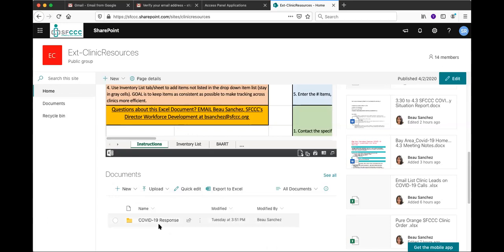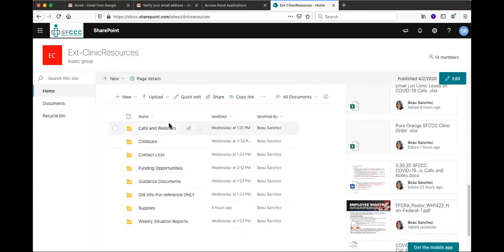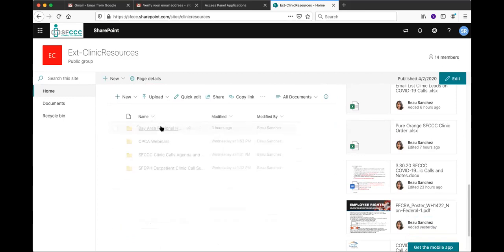You can access the documents either down here, or you can click documents here, and as you can see, they're categorized in many, many ways. All of the calls and webinars are on here. Our internal COVID-19 SFCCC Monday, Wednesday, Friday calls, agendas are here with notes, webinars from CPCA and the San Francisco Health Department, and outpatient clinic summaries are here as well. I'm going to go back one.